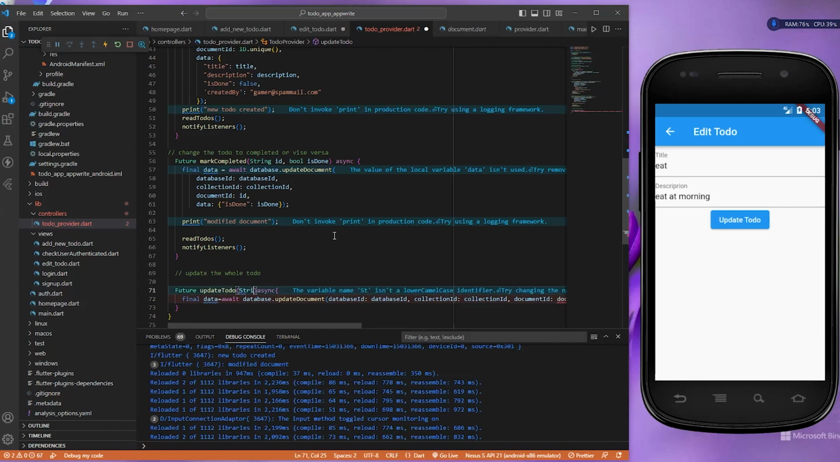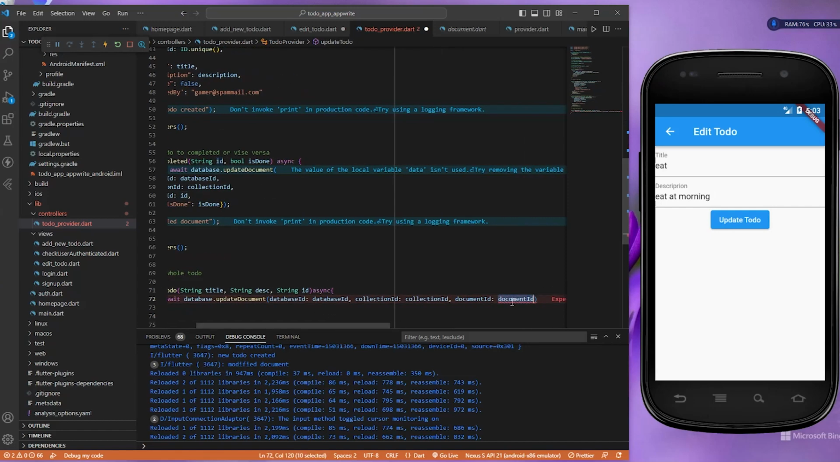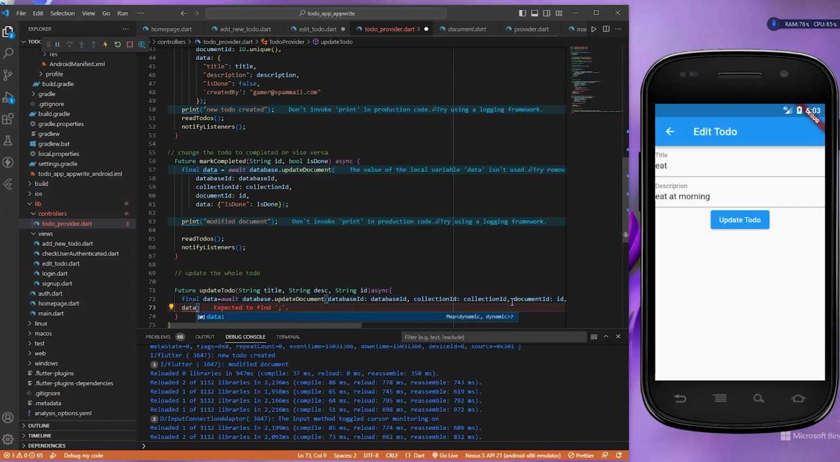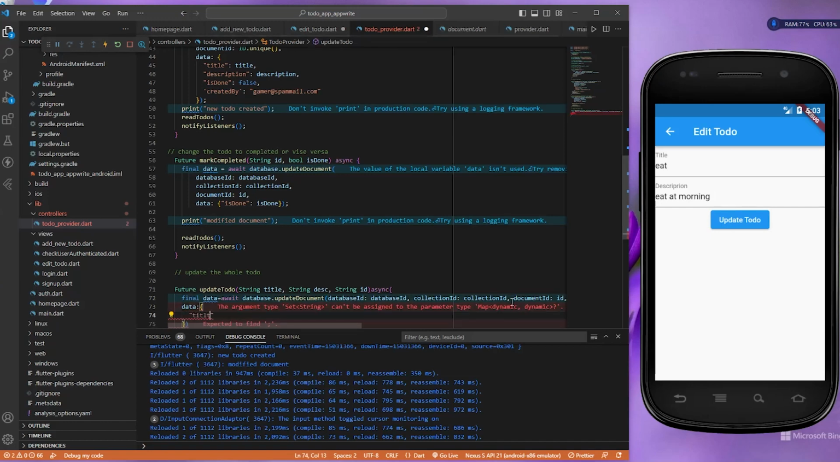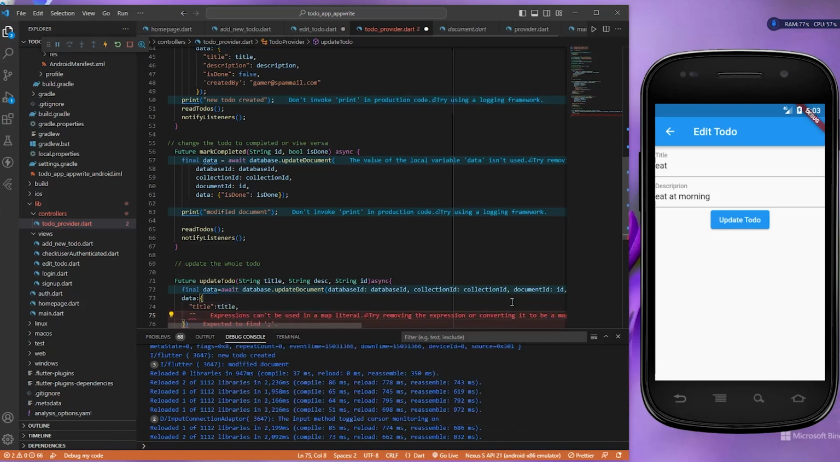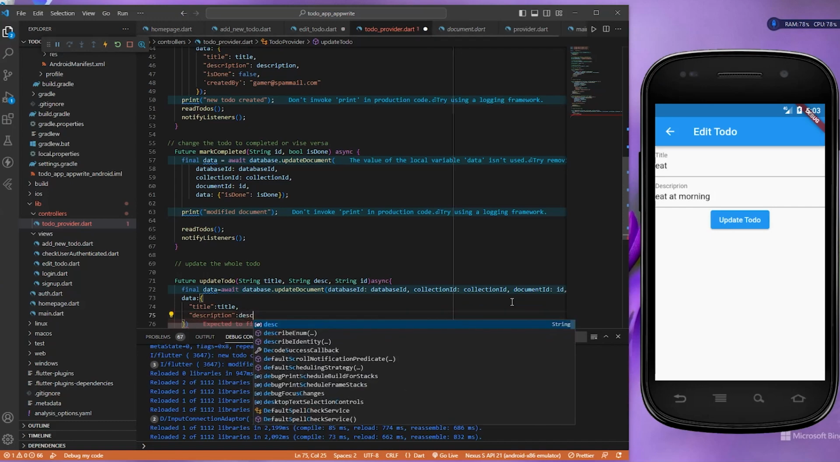So we need string title, string description and string ID that we need. So it will be a similar way to how we have provided the string ID. Inside of document ID, let us provide the string ID, and within our data let us add title as the title we are providing, and description as the description that we are providing.